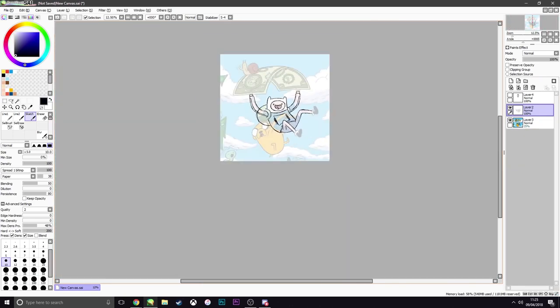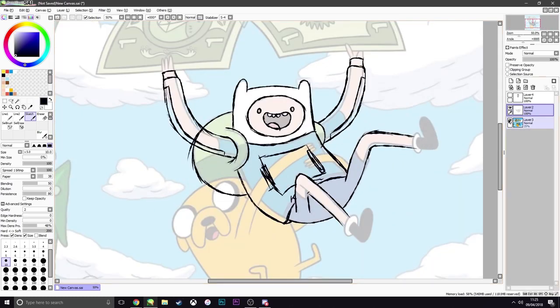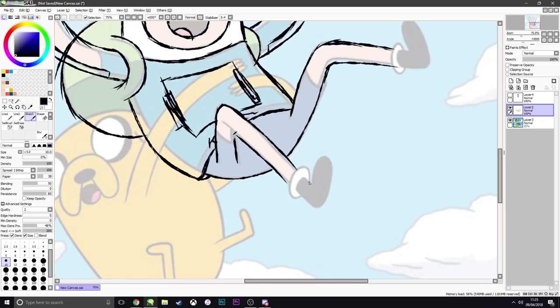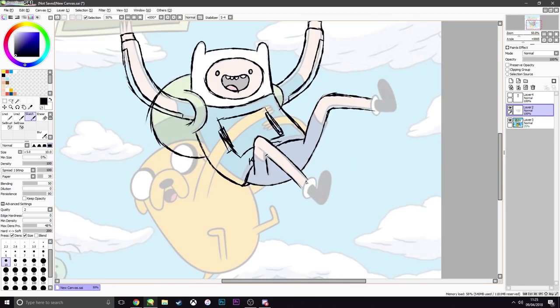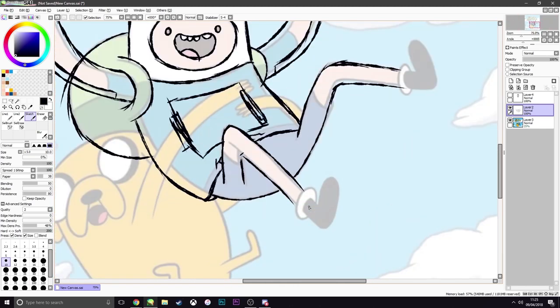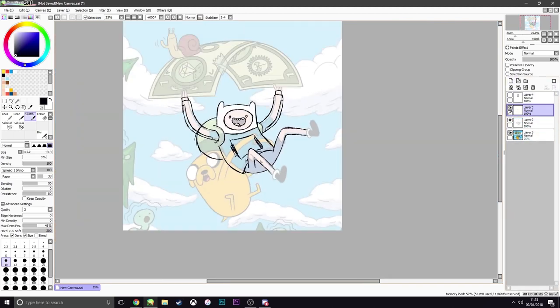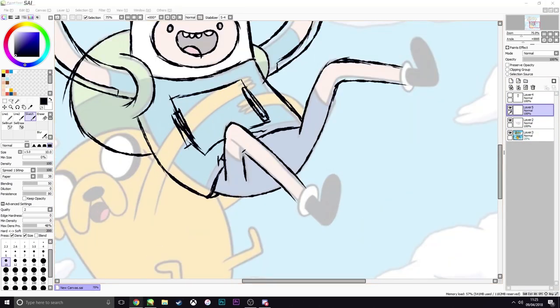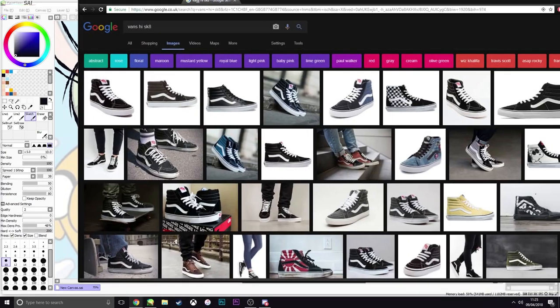Okay, when it comes to the shoes, the shoes are the hardest part, basically, for me anyway. Because shoes are quite difficult because of the angles and stuff. And if you want them to look like a brand of shoes, then it can be quite difficult. So what I usually try and do is type in the shoes that I want. So let's just put in high top skate Vans because they're quite nice and they're quite cool.